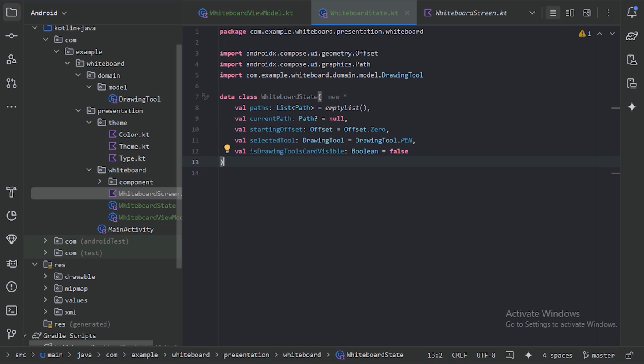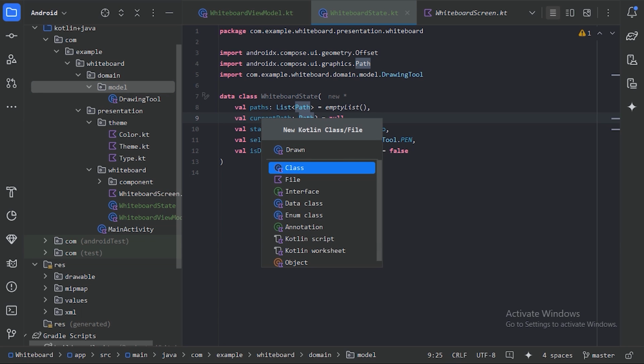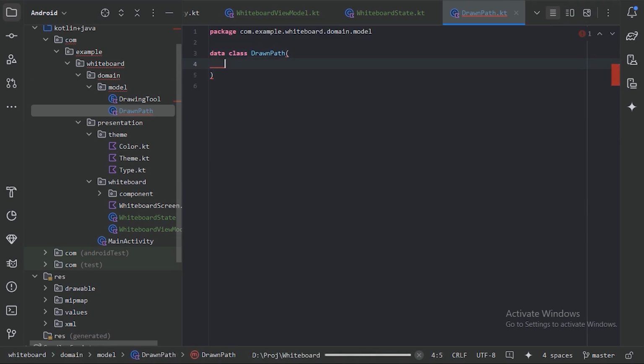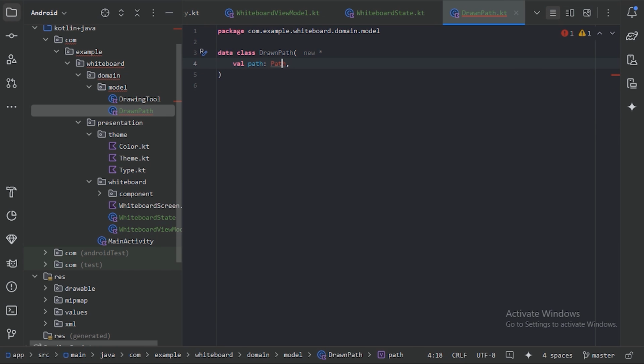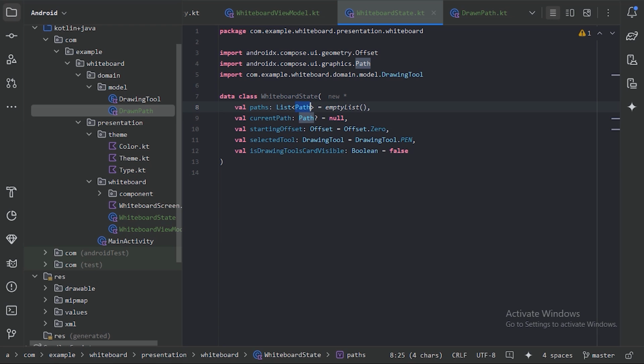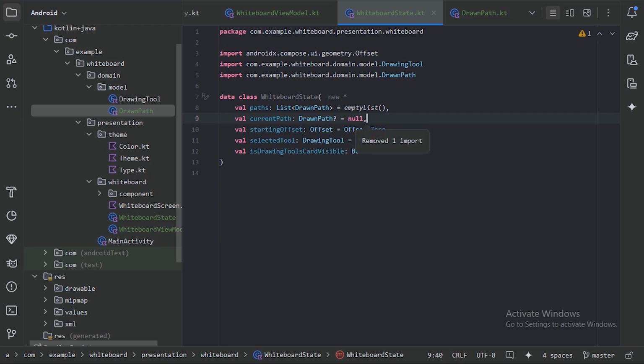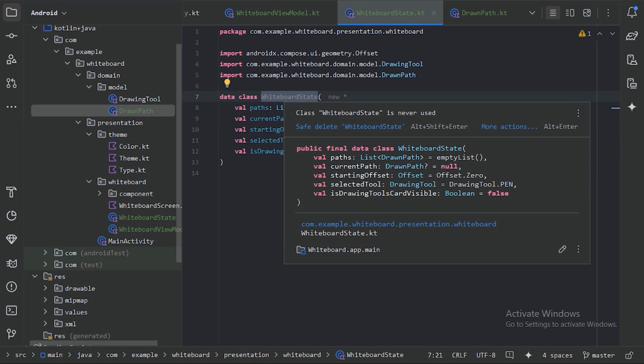Instead of keeping this simple path, we also need to keep the selected tool related to this path. So here in our domain model package, let's create one data class with the name DrawnPath. And here first keep the path and also the drawing tool related to this path. And this drawn path we will keep in our state. So this will be our data class, and this data class we will manage in our view model.